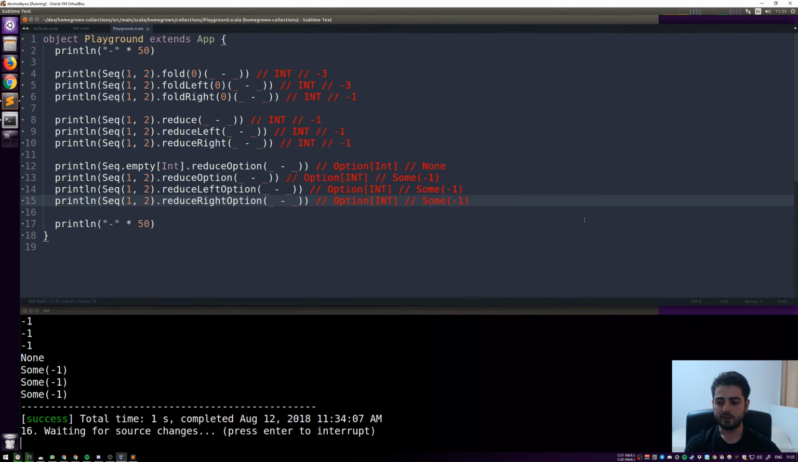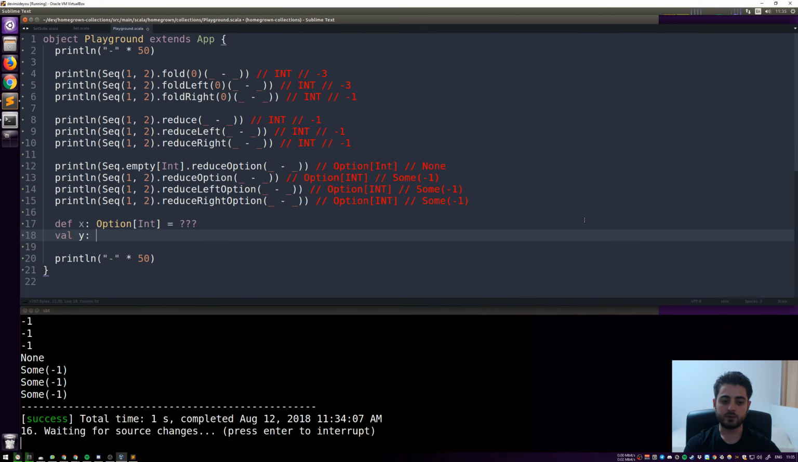So what we're going to do here is imagine that you have some option, and let's say that this was an option of int, and we don't really care what's inside. What matters is that the type is option. So what we want is to map it to a string. But if you map it to a string, then we get an option of string. So if you do something like x.map, and then whatever is inside, just map it to string, it's like this. But how do you actually get a string? How do you open the option safely?